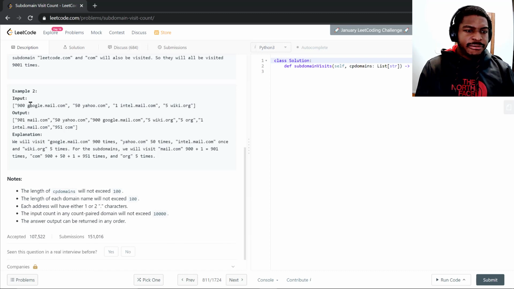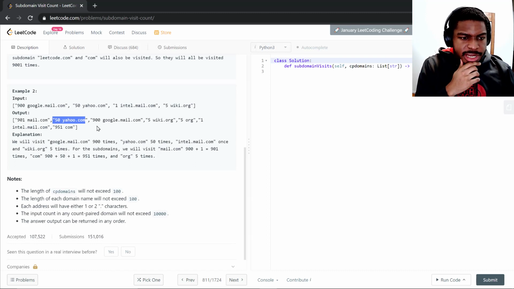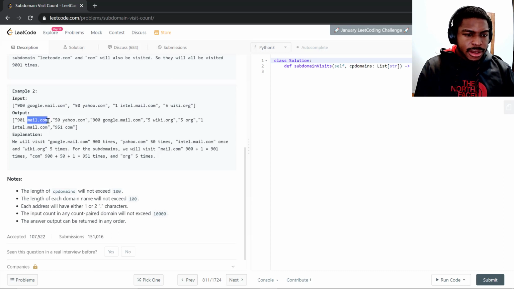And this one, oh, but this one we have counts and different addresses. So here we have 900 google.mail.com. Okay. So this one wants 901 mail.com, 50 yahoo.com. So why is that nine? Oh, okay, I see. So mail.com gets 900 from google.mail.com, and then it also gets one from intel.mail.com. Because technically, mail.com is being visited 900 plus one times, from the google.mail and then the intel.mail.